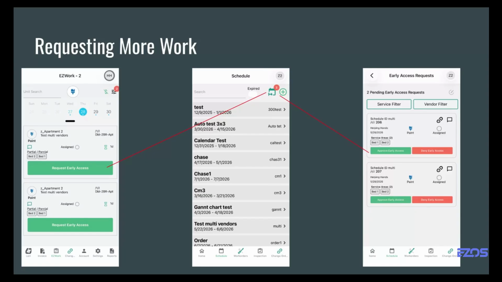Well, what happens when you run out of work? Because like you saw on the last slide, or 2 slides ago, when you're done, it says you're done. So eventually you're going to run out of all your work for that day. You are able in our system to request early access to future work. So as you see on this left screen here, it's marked to the 28th there. And so that's the next day from this point. And it says request early access instead of start because it's not the day to do it yet.